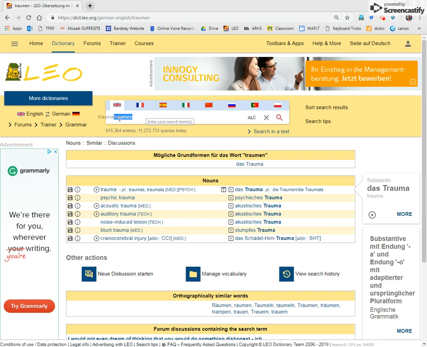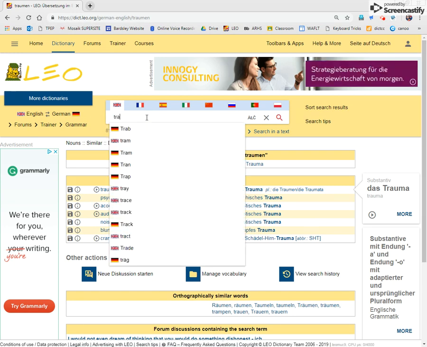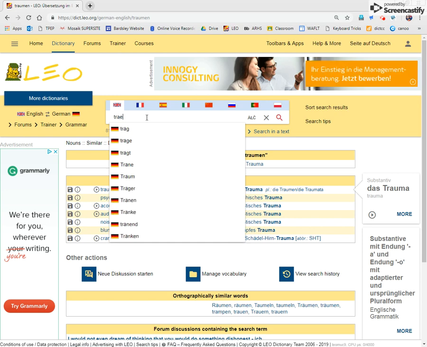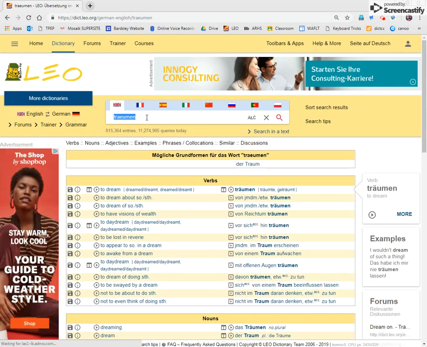So, what you would do when you need an umlaut is you would type in the word, and any letter that would need an umlaut, you put the letter E right after that letter. So, now when we hit enter, there we go. There's the word that I meant, träumen, and it means to dream.